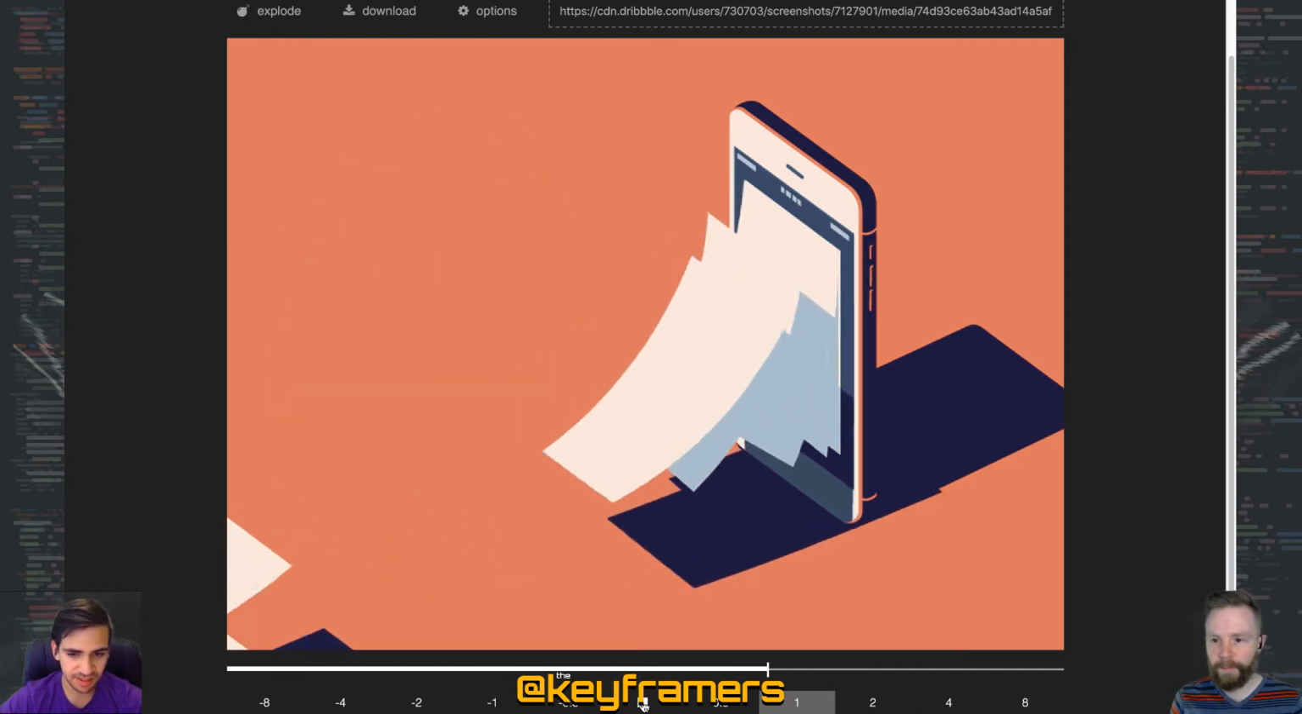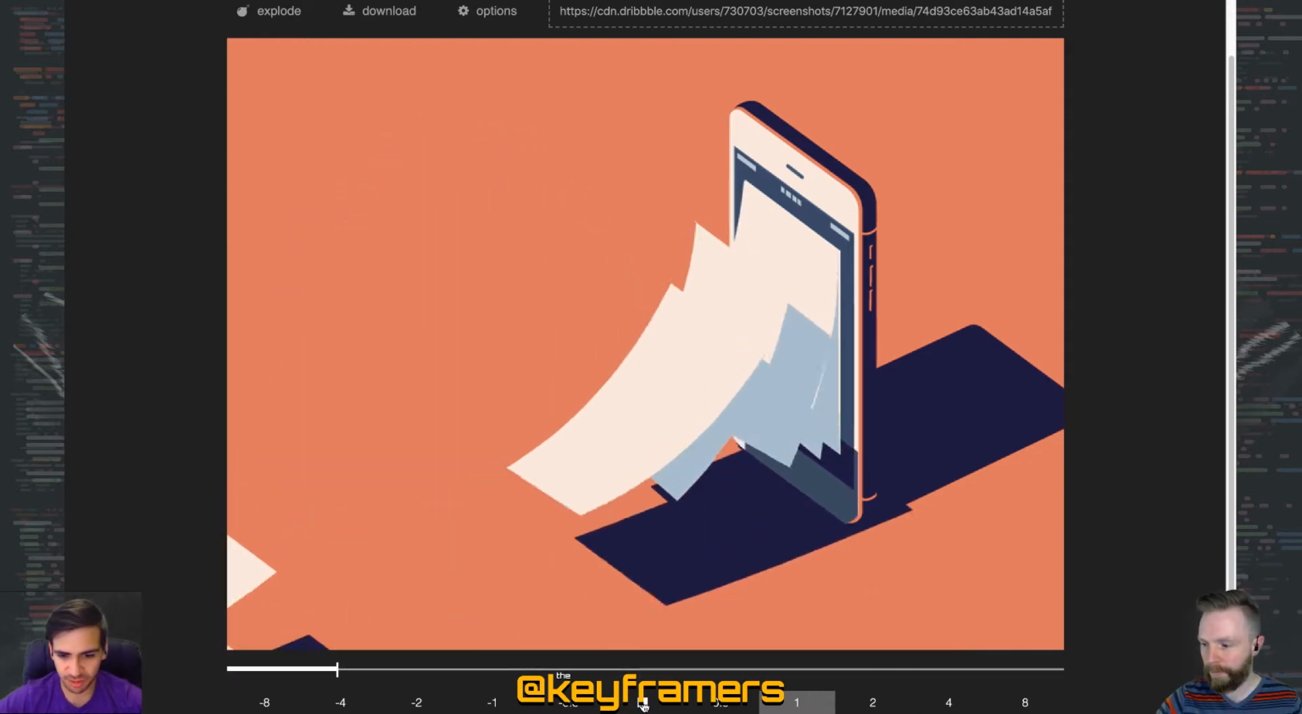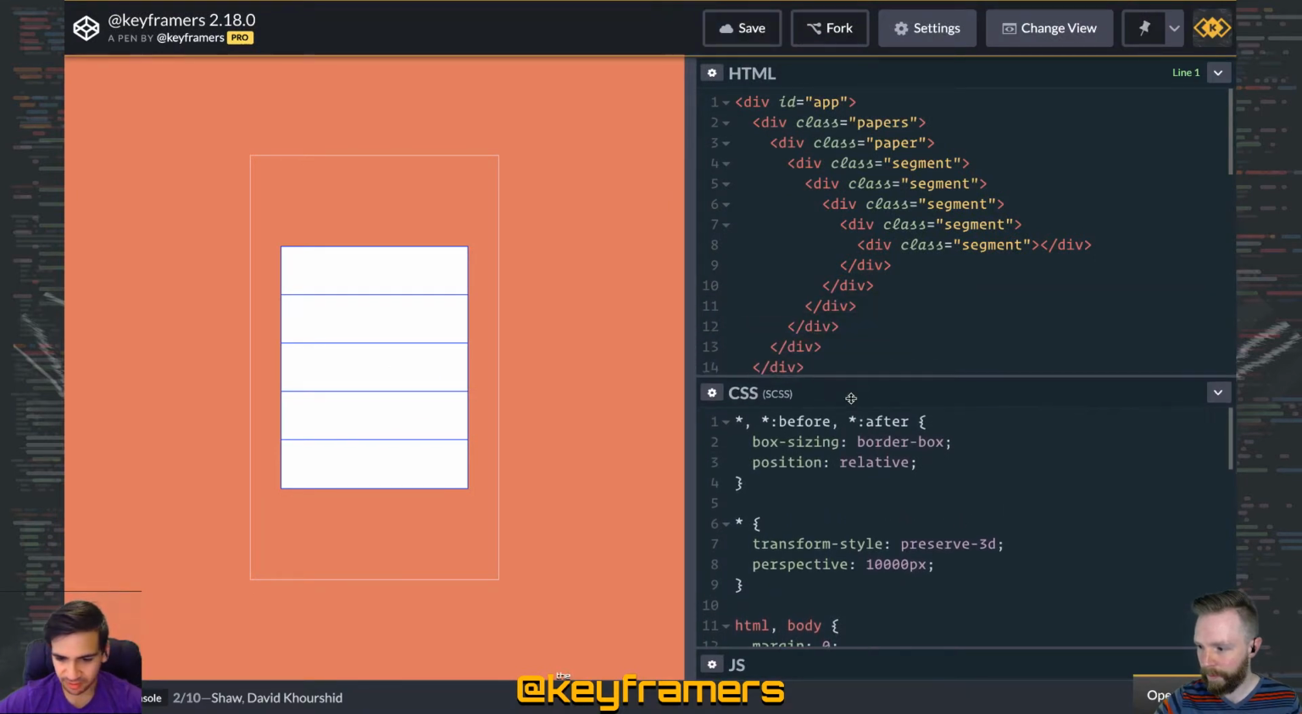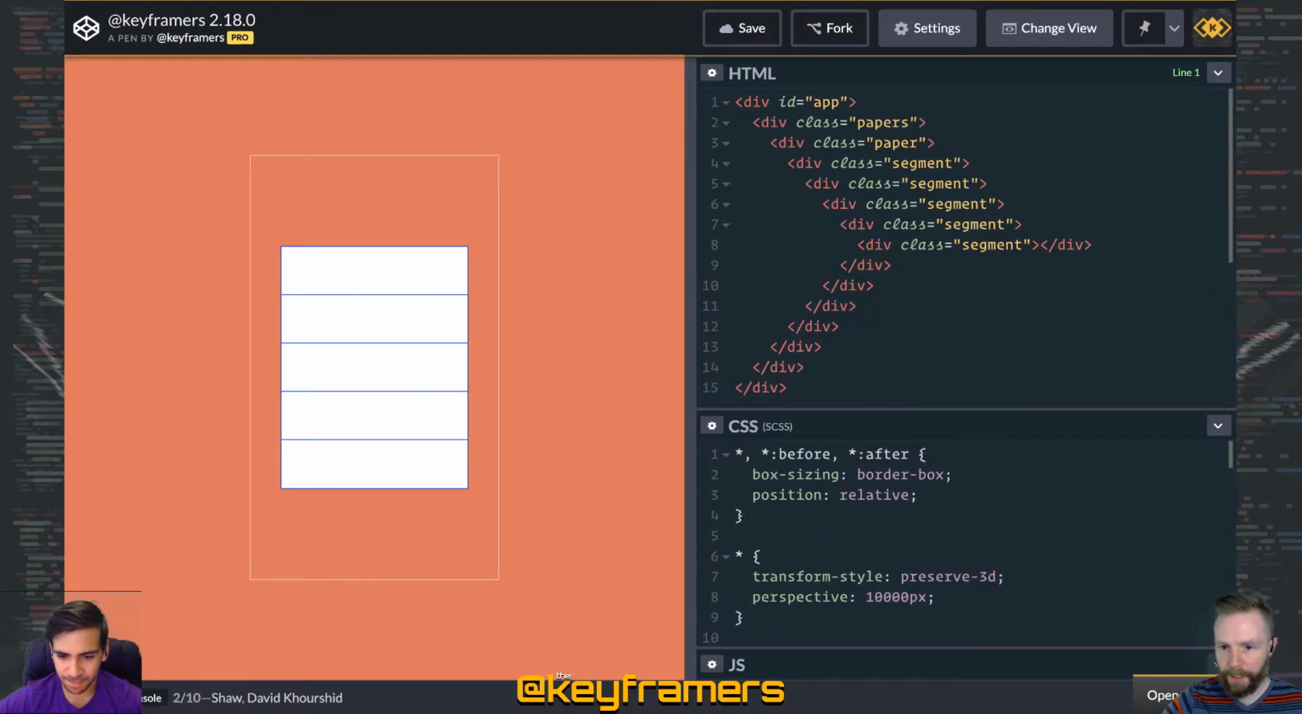And the trick is nested elements. So if we go to the CodePen, this is exactly what I have over here. Wow. So there's some nesting going on. Explain this Russian doll setup.